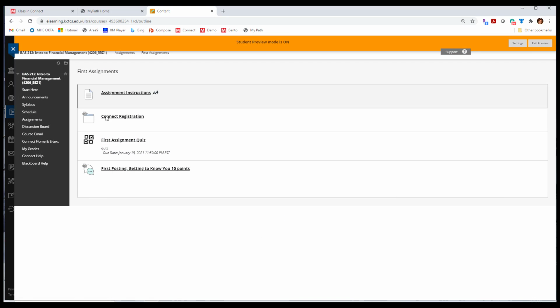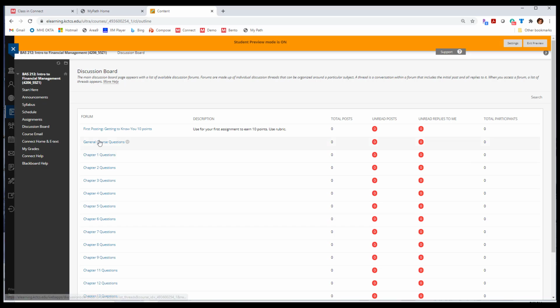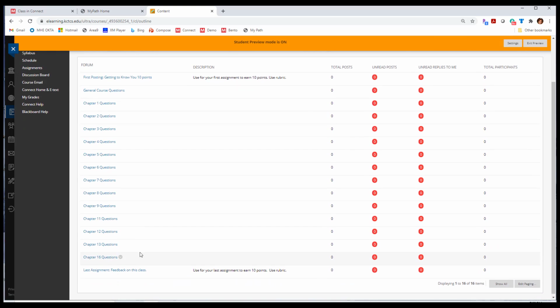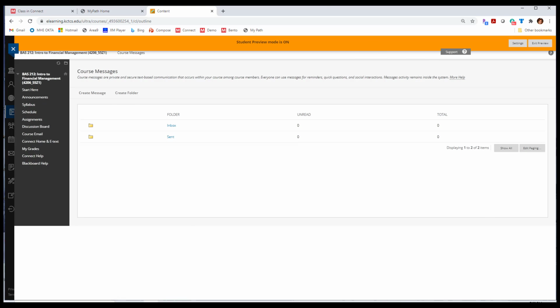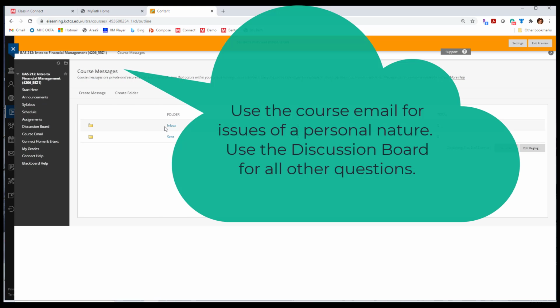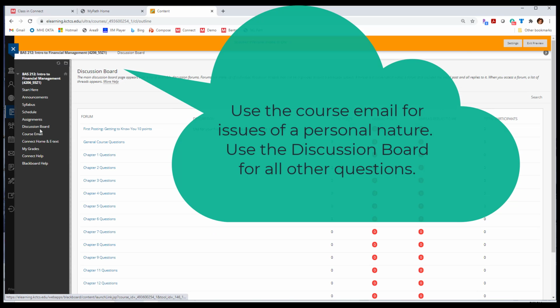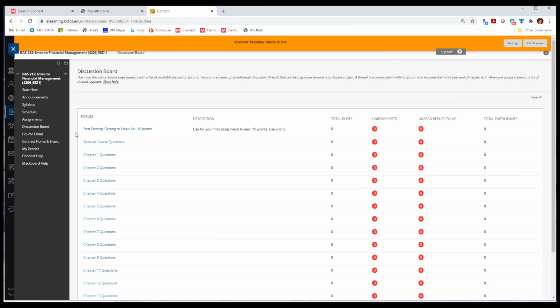So back in the course, the other areas of the course include the discussion board, and you can see I have a separate discussion board for every chapter. Here is the course email. This would be used for any item of a personal nature, whereas the discussion board will be used for just general questions on each particular chapter.